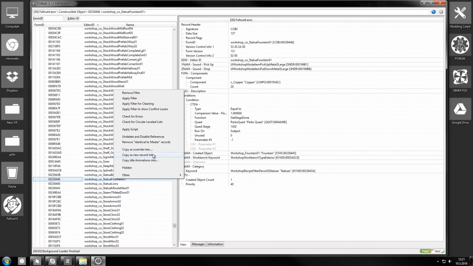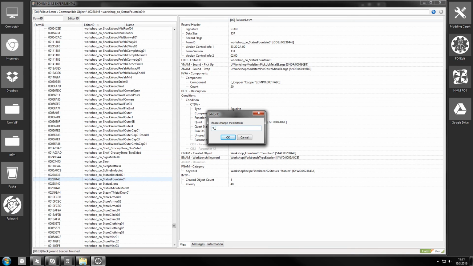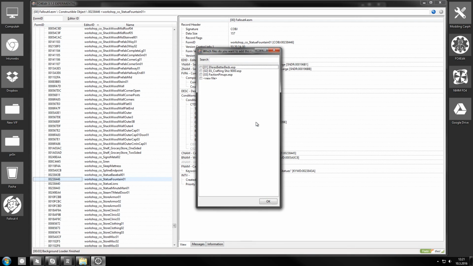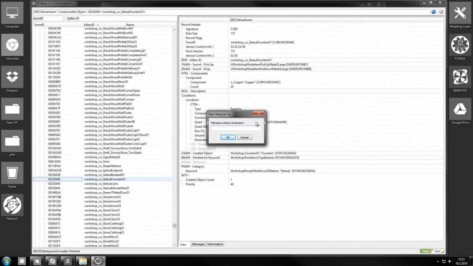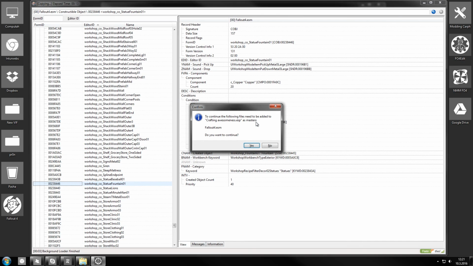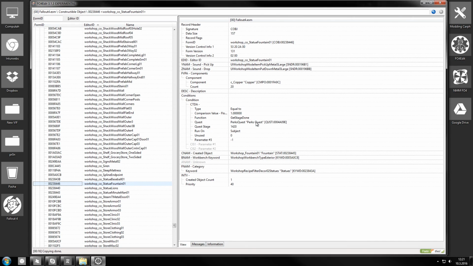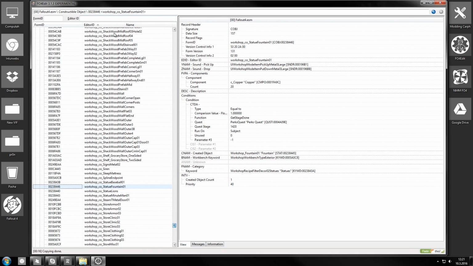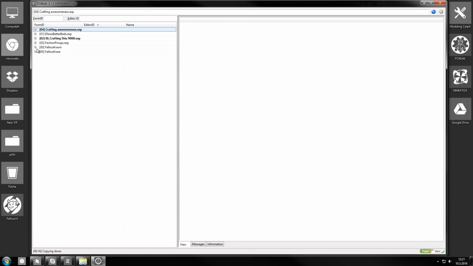Now, right click, copy as new record into. There we go. Add it to a new file. Give it a name. No ESP. Yes, you want to add this as a master. Close up Fallout ESM. As you can see, our new ESP has appeared here. It has the constructible object.